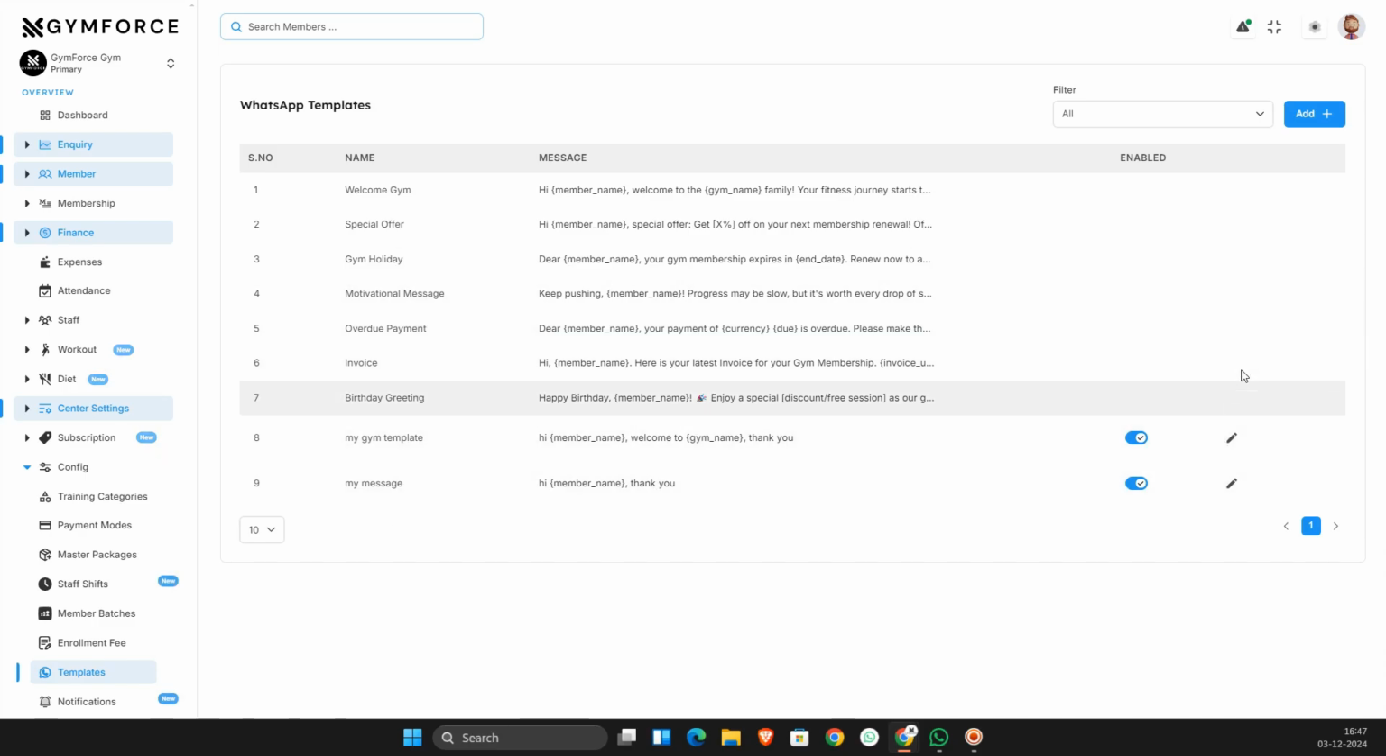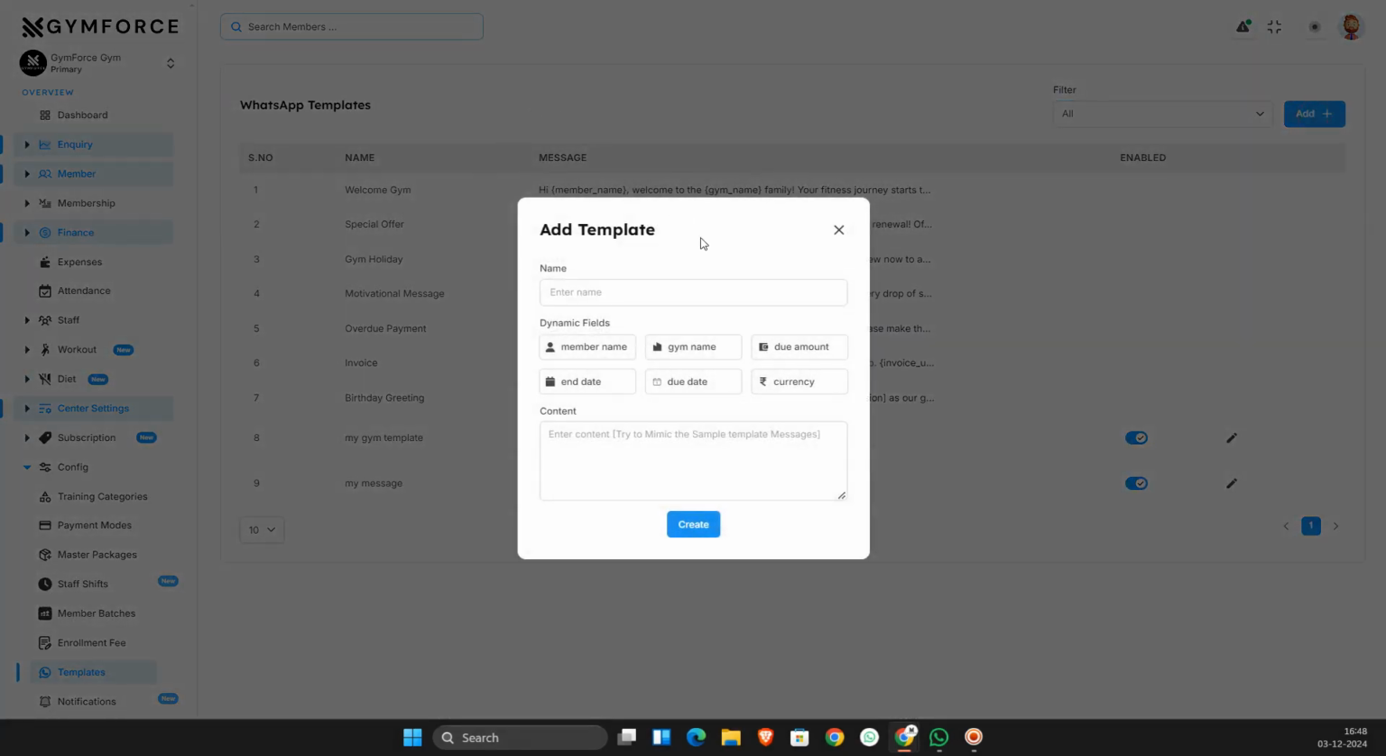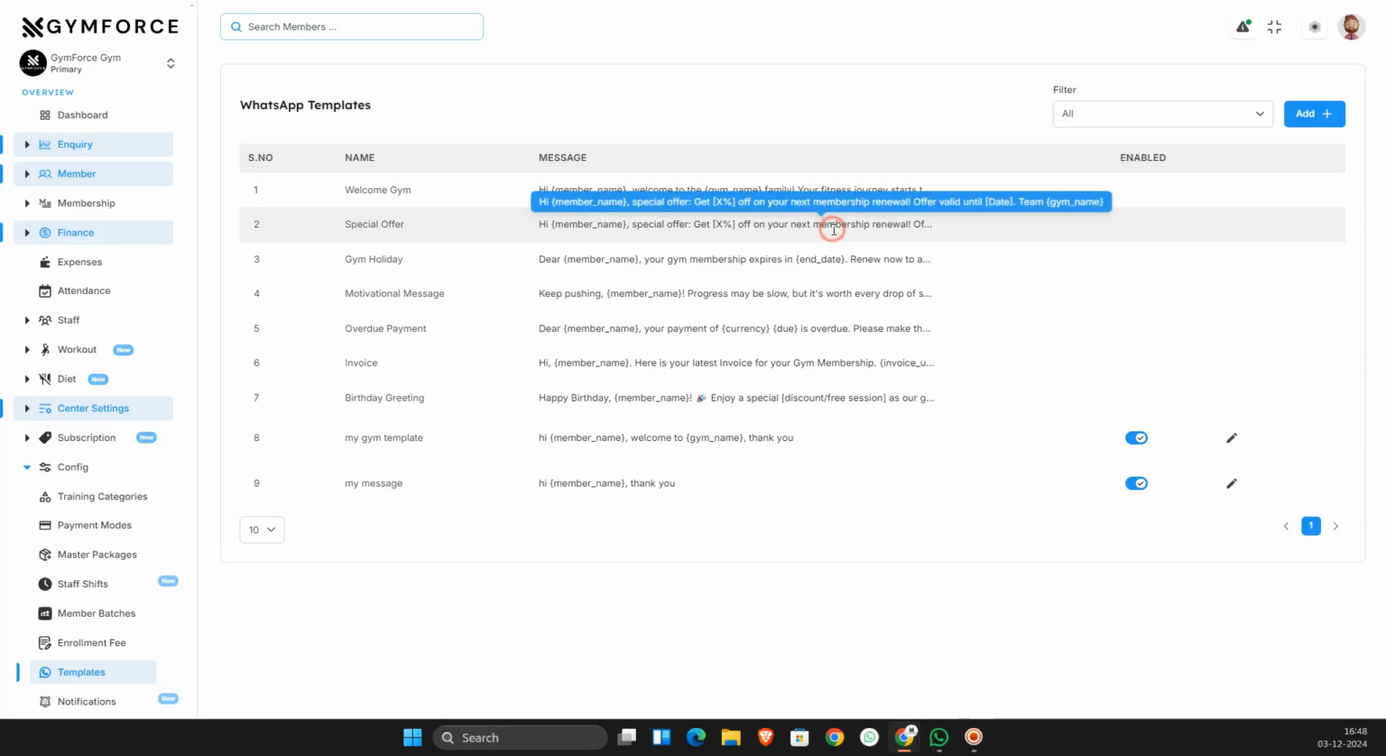particular options. You can enable and disable the status of these messages, and you can also edit them. You can also filter on the basis of all and favorites. So this is the WhatsApp template section. You can edit from here, and you can also mention the fields which have already been given to you.